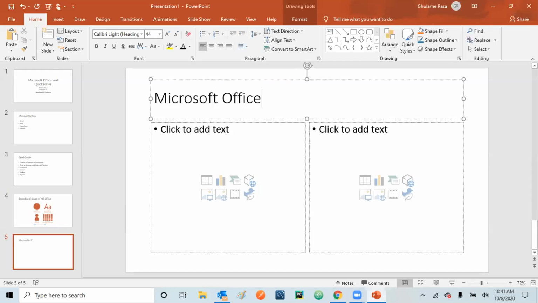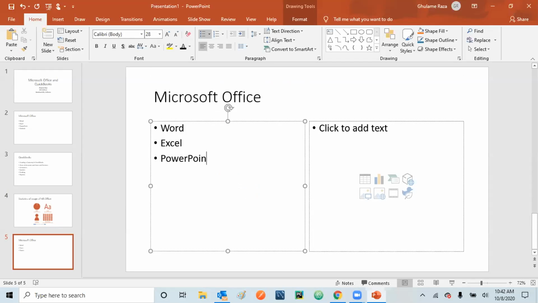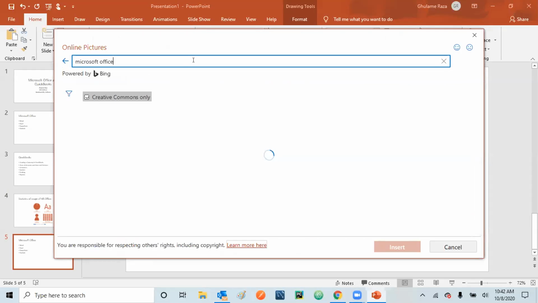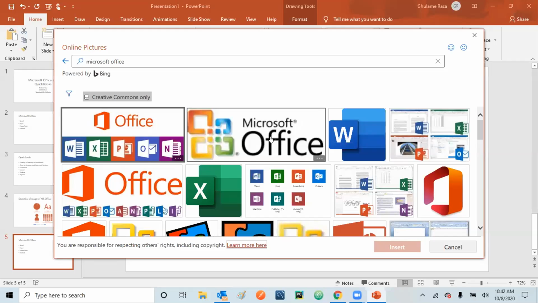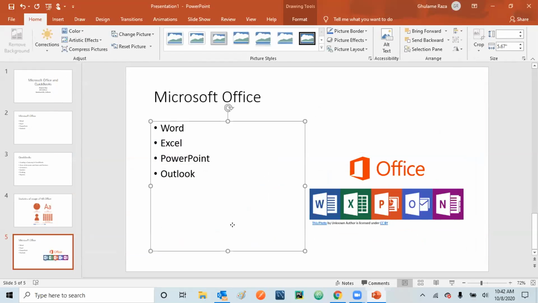Microsoft Office, and here we are typing what it's comprising of: Word, Excel, PowerPoint, and Outlook. And here we can bring one picture from the internet. The same thing. Let me bring Microsoft Office. And then you see a lot of pictures. Just bring any picture that you like. I select this one, insert, and then you can see that it is pasted in this place.